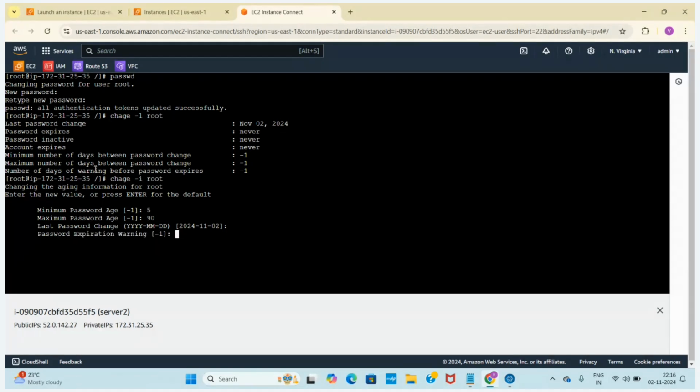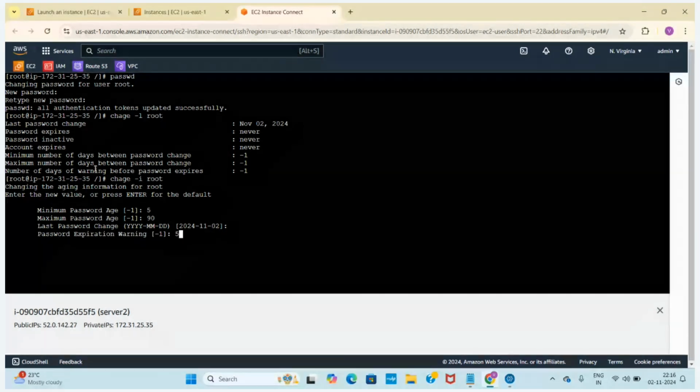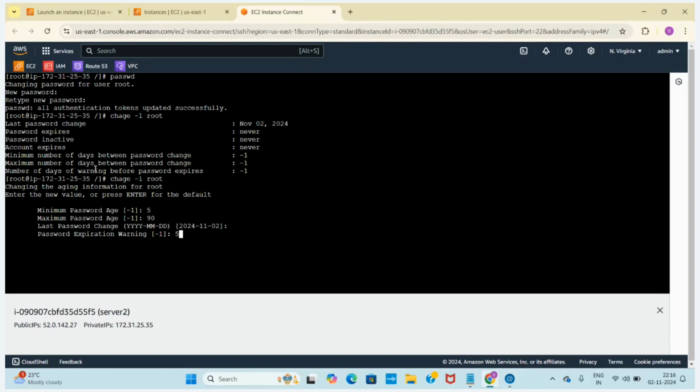Just ignore that. Password expiration warning. If I give 5, then whenever my password is going to expire, it is going to give me a warning that after 5 days your password is going to expire.